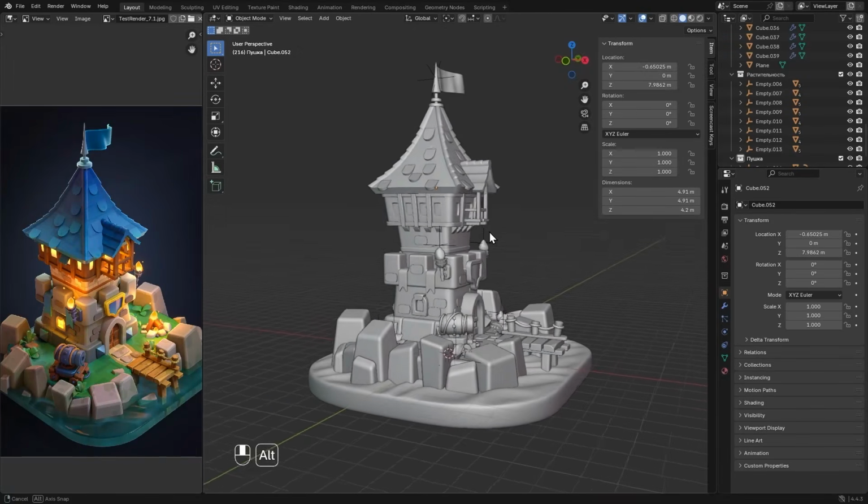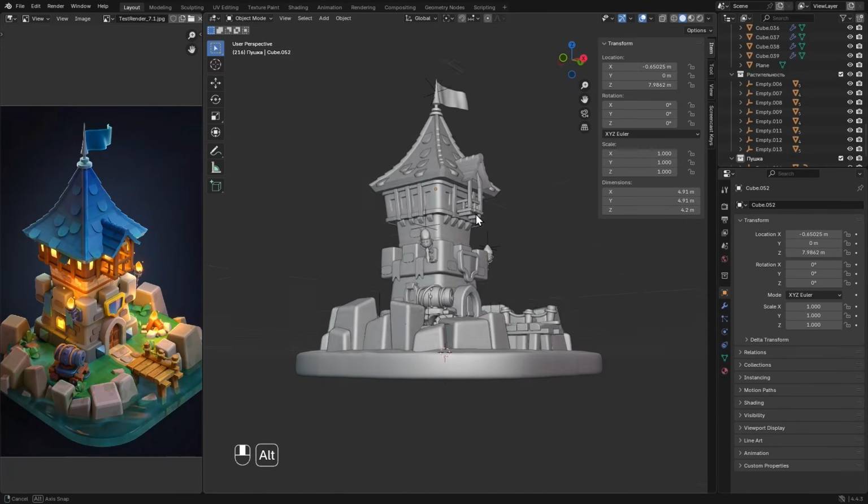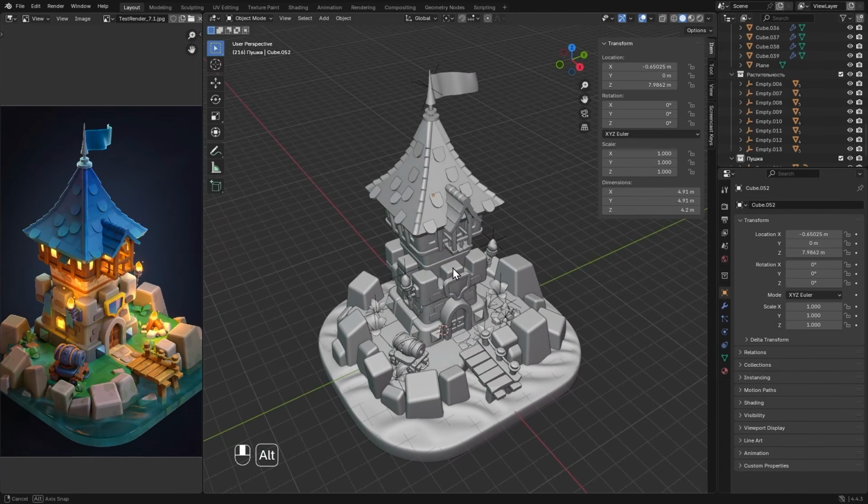This is the 6th lesson in the Blender for Beginners course series. In this video, we'll be painting our location. To apply color to the models, we'll use Vertex Paint.